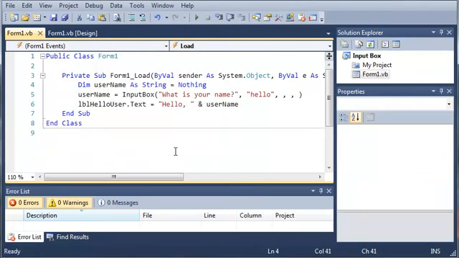So the input box is very useful. It makes it so that you don't have to create your own forms to get input from the user if you don't want to go ahead and put those controls on your program, on your main form. So go ahead and play around with the input box, look at some of the arguments in it, change those around, and then once you're familiar with that, go ahead and move on to the next tutorial.